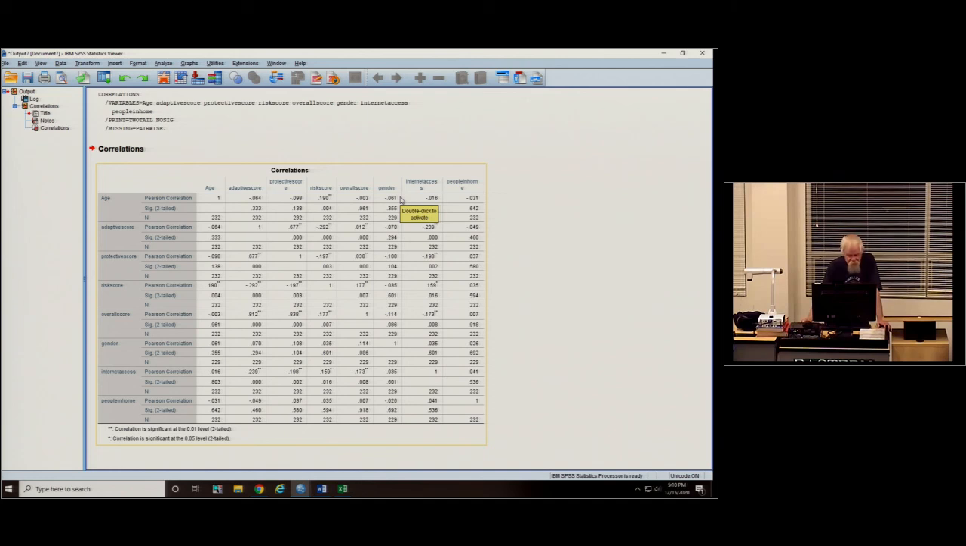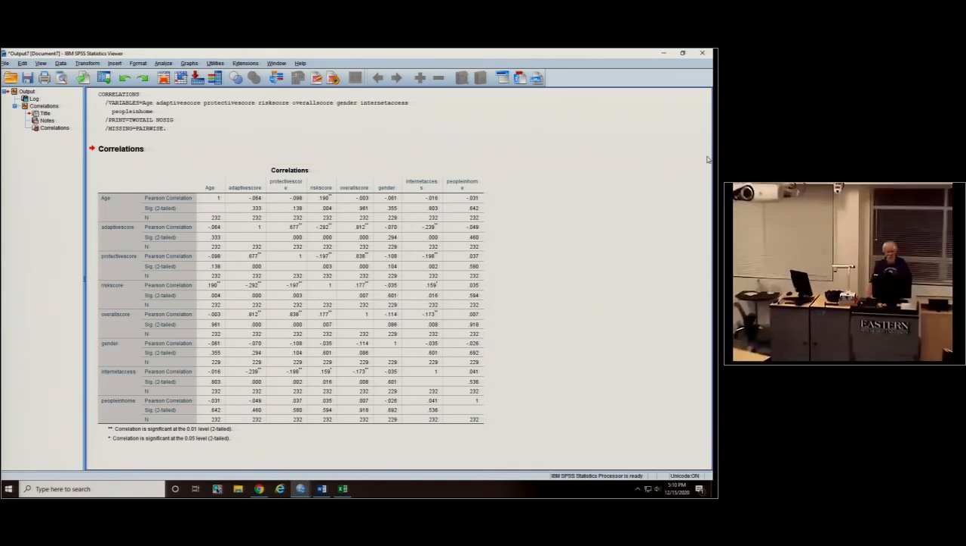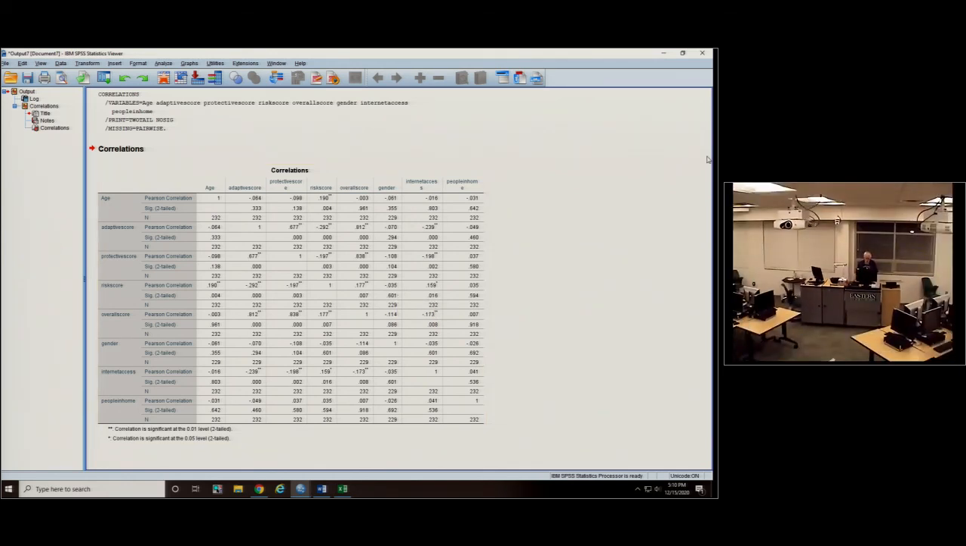Does gender relate to anything at all? Let's look at the SIGs. Okay, I don't see a 0.05 or less here anywhere. Do you? No. Gender has nothing to do with anything in this table. Okay, so that's not interesting, is it? Internet access.